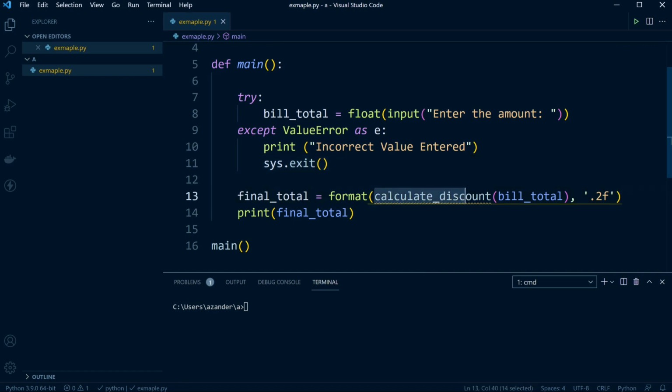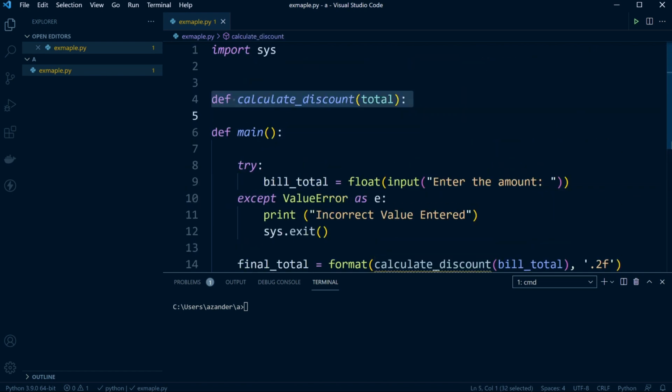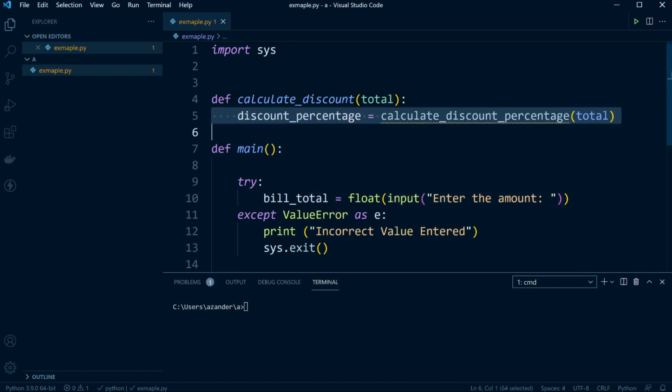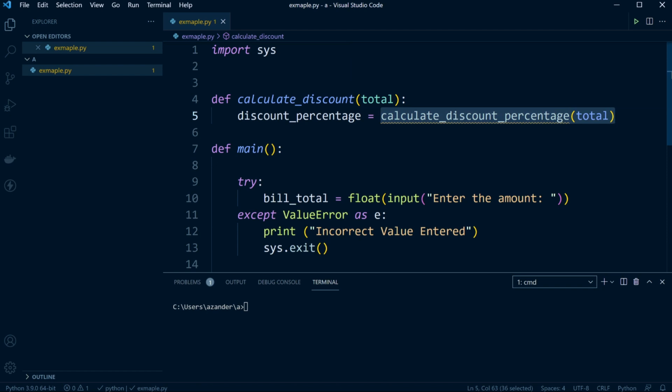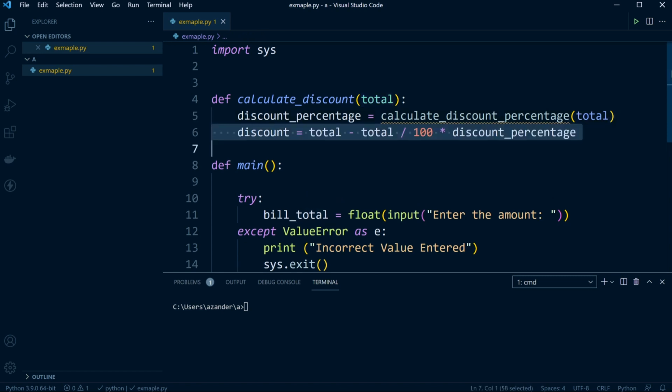Right, so now we need to build the calculate discount. So we do that, a new function called calculate discount. We're going to take in the total. That's the bill total the user entered. And now what we can do is calculate the discount. So this is going to be a new function that we're going to build that's going to calculate the percentage of the discount. We're going to pass into that the total so we can work out how much discount to apply. Right, so now we can take that data that's returned. So we now know how much discount is going to be applied. So we can apply that to our calculation and work out the final amount, which is going to be this function here.